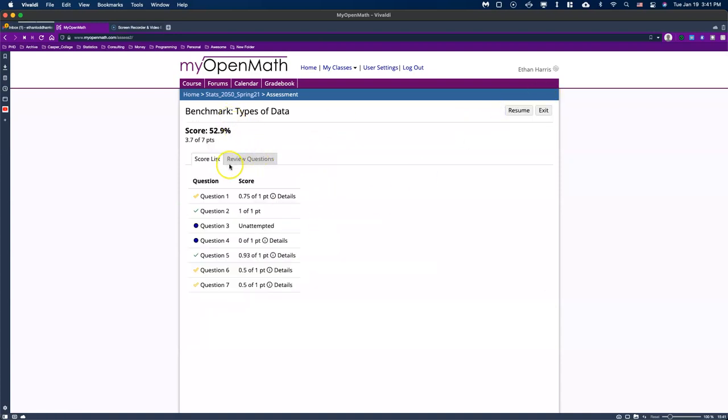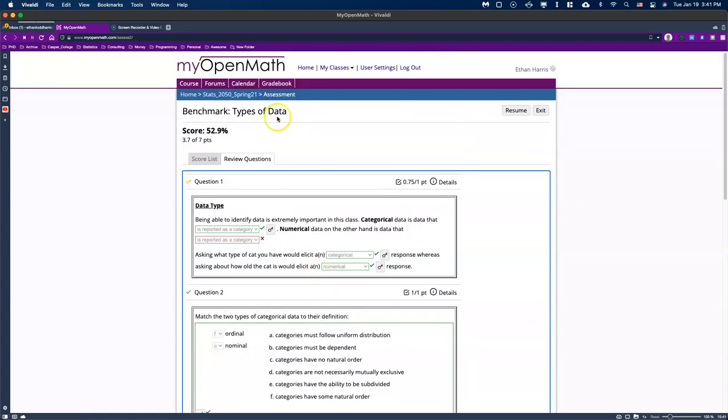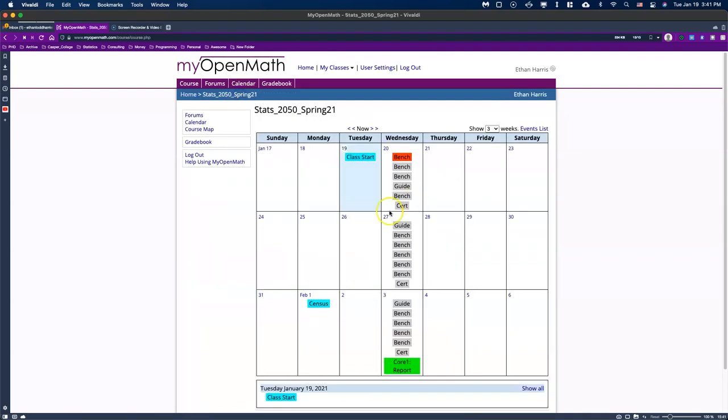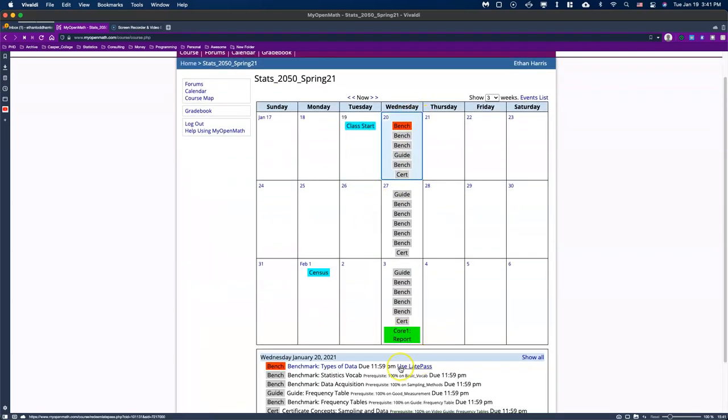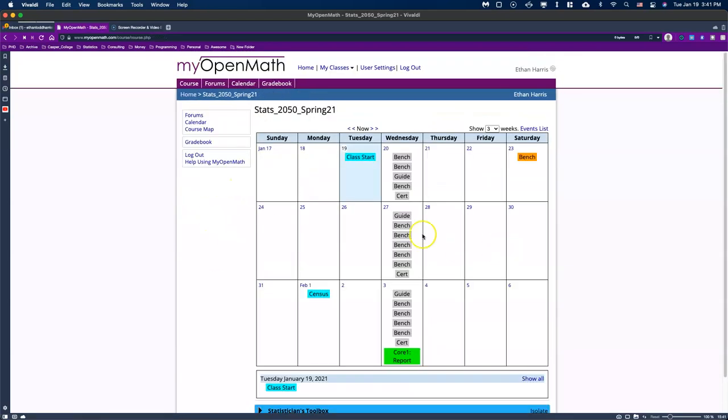The other thing we can do, once again, let's go to our review. We go back to here, and we can click use a late pass if we want to use a late pass and get a 72-hour extension. So I'm just going to click here. It bumps it over once again.